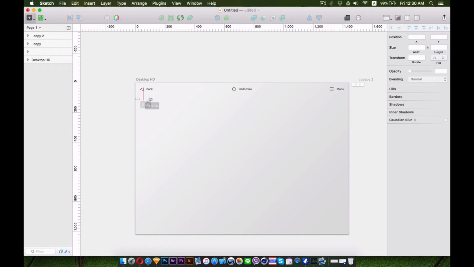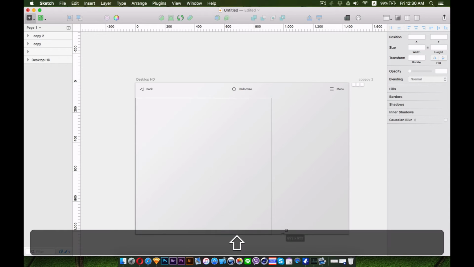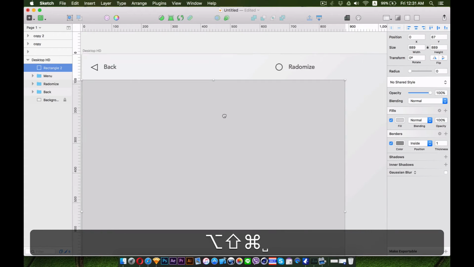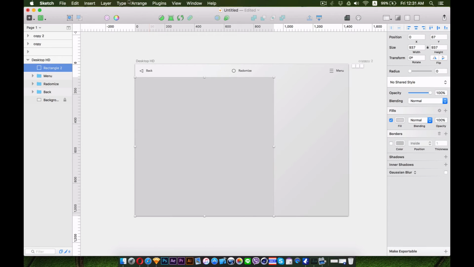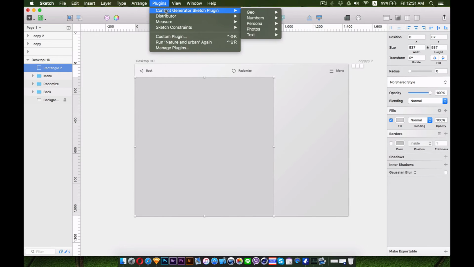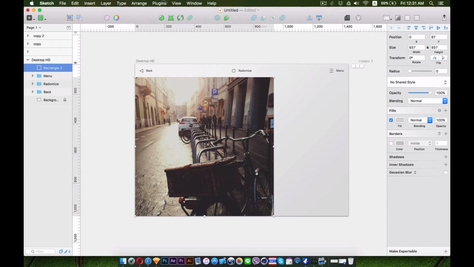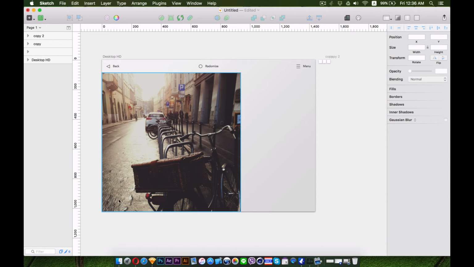Now we're going to generate a random travel destination picture using a plugin called Content Generator. I'll put the download link and how to install it in the description. In order to generate a picture, you need to make a rectangle with a fill of any color first. And then on the menu, click Plugins, Content Generator Sketch Plugin, Photos, Nature and Urban. If it's not the picture you want, click the plugin menu again until you find the desired image.